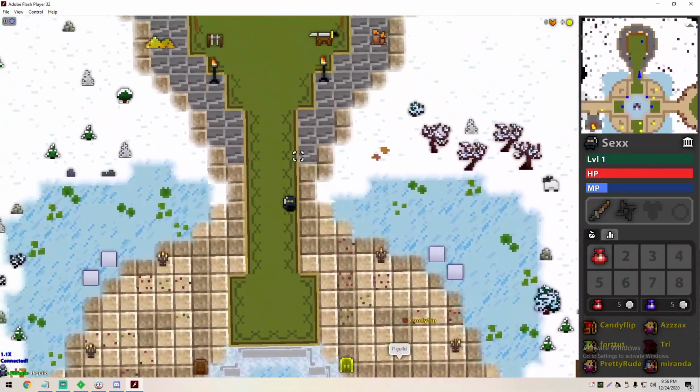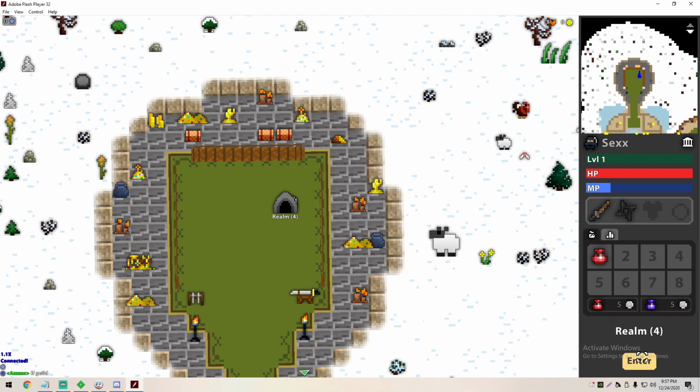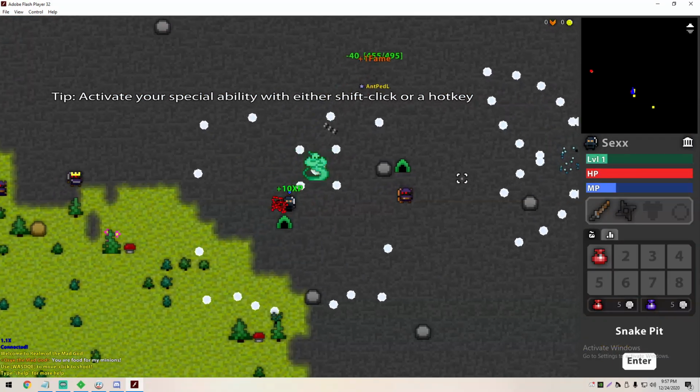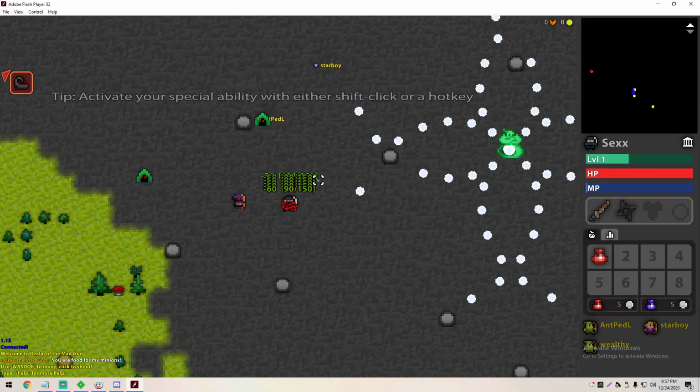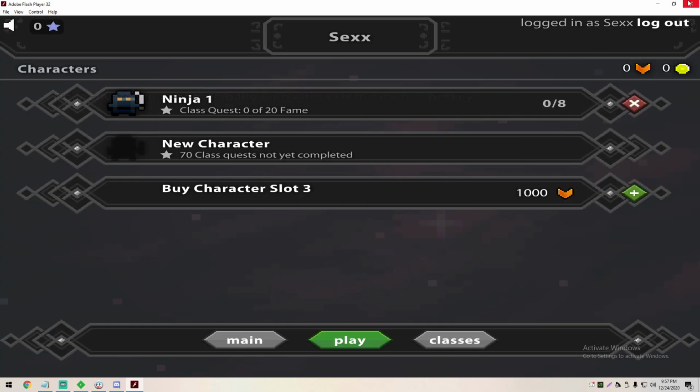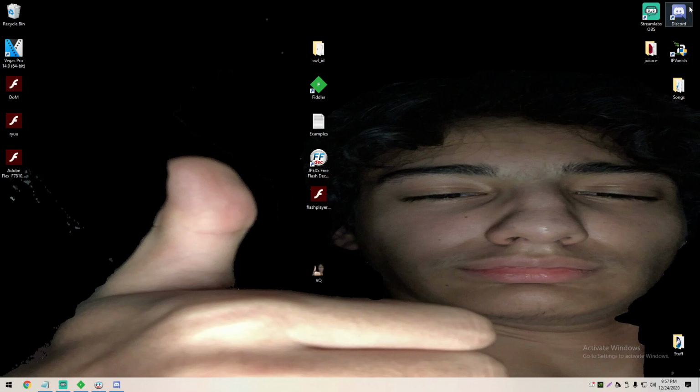So let's go test it out in realm. Our god mode seems to be working. And yeah, everything works. So that concludes how to basically do all the hacks for Realm of the Mighty God private servers. But yeah, that's it.